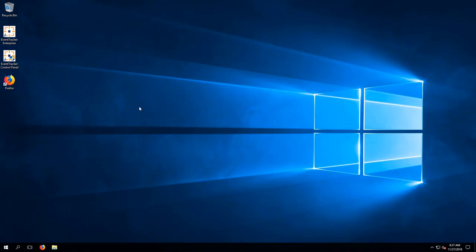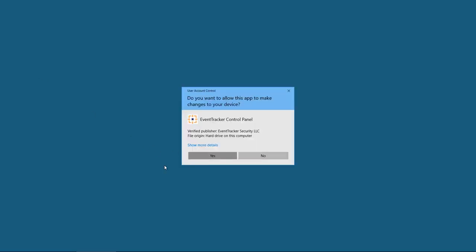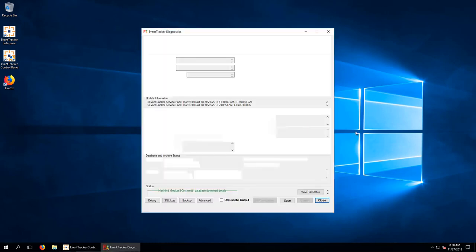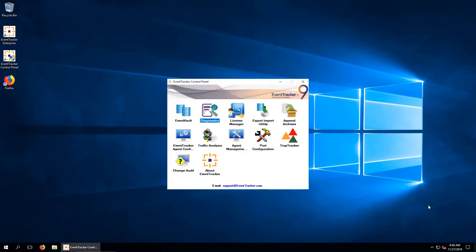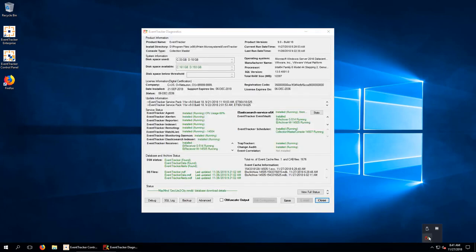To launch the EventTracker Diagnostic tool from the EventTracker control panel, double-click Diagnostics. Or you could also double-click the Diagnostics tool icon on the taskbar. The data shown in EventTracker Diagnostics refreshes based on its run frequency. The administrator has the option of running it manually or choosing from the available frequencies. The Diagnostics tool displays a message balloon if there is any error to grab your attention.